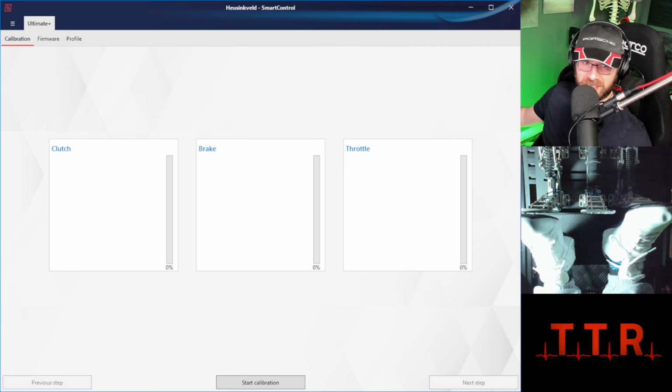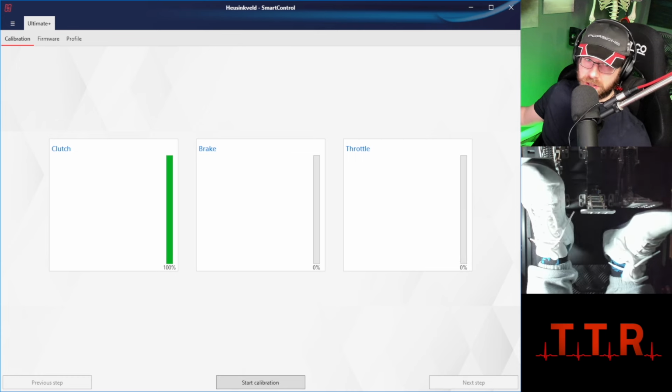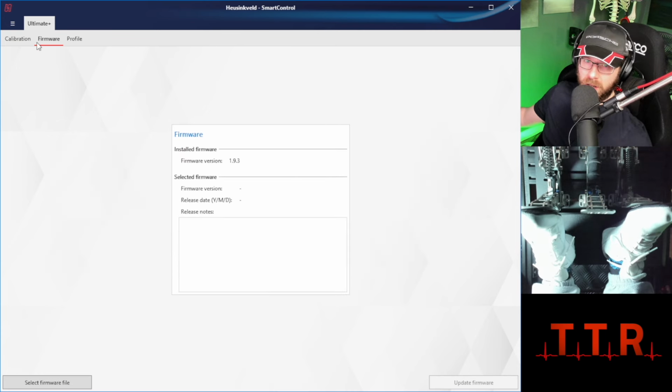As you can see, this is the calibration menu just set up in front of you, and it simply is a case of hitting start calibration once all the pedals are connected. And as you can see, the throttle, the brake, and the clutch are all nicely calibrated. Updating firmware is nice and simple. You just select the firmware file, click go, and there are a list of instructions on the screen to follow.